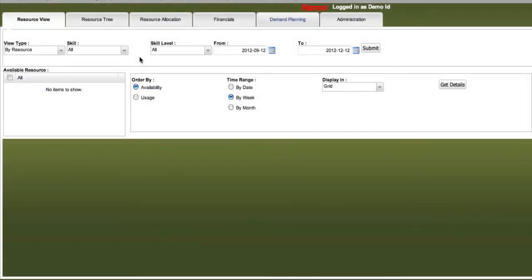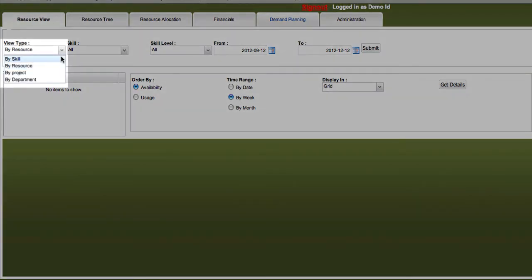RPS software puts your resource information at your fingertips. Over the next few minutes, we will walk through the main features of the software. This section lets you view your resource consumption from various different angles. Resource consumption can be viewed by the 4 different view types: by skill, by resource, by project, and by department.